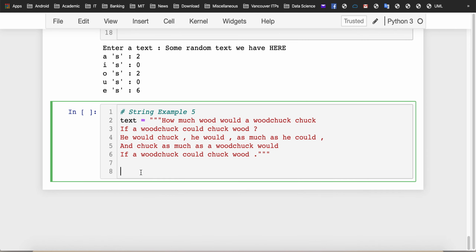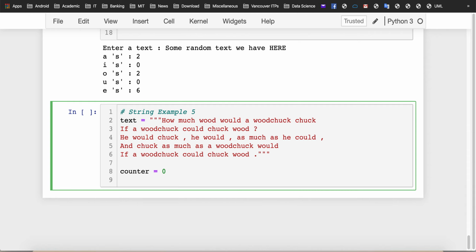And in order to do that, we need to basically use a loop that takes each of these words in the loop and then basically count it. So what we want to do is to have a counter, and then every time that the word in this text is "wood", we want to increment that counter by 1. So let's initialize our counter to 0. Then we can just say for word in text.split.